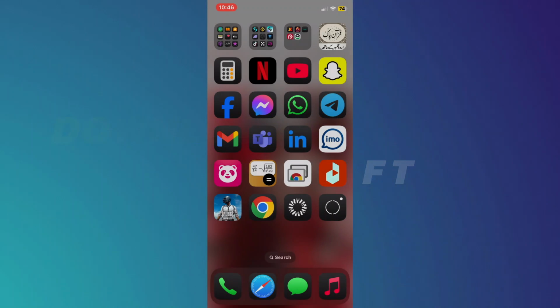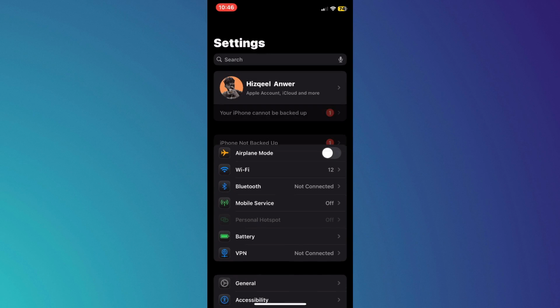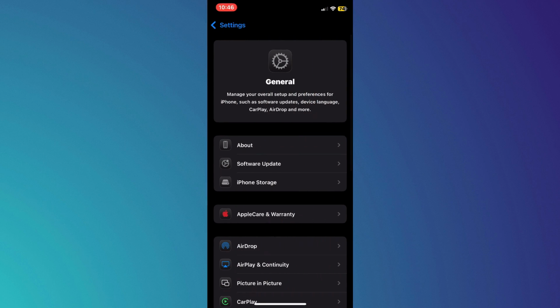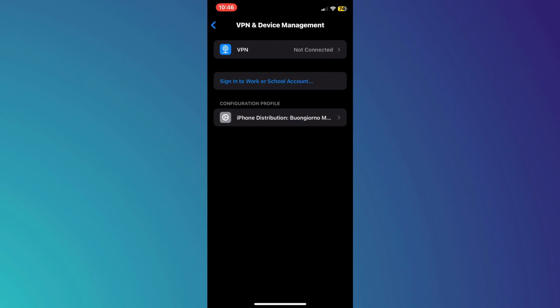Alright, let's begin. First, open the Settings app on your iPhone or iPad. Make sure your network connection is stable. Next, scroll down and select General. From there, click on VPN and Device Management. If a VPN is connected, disconnect it to avoid any issues.